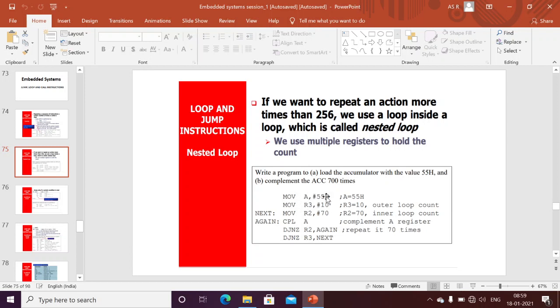MOV A, #55H. This is the first statement; it loads the accumulator with 55. MOV R3, #10. I am loading R3 with 10. This is my outer loop. Now my inner loop: MOV R2, #70. I am loading the inner loop counter with 70. Next, CPL A, complement of A.